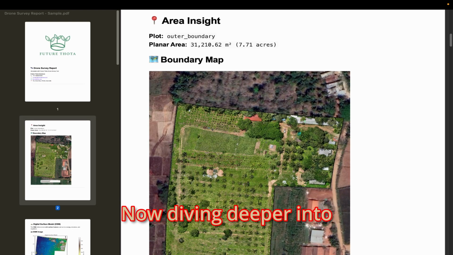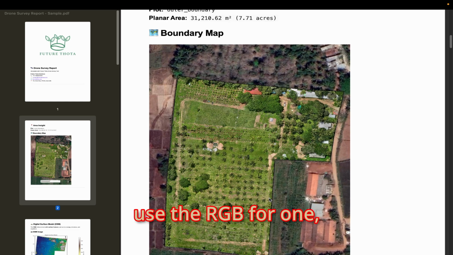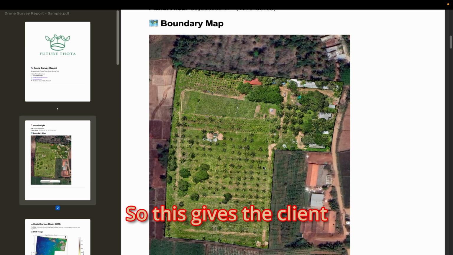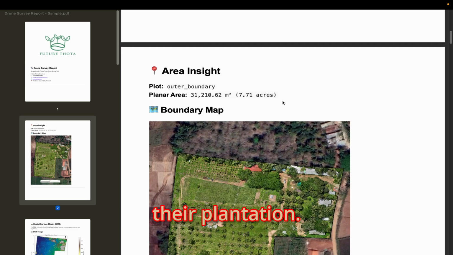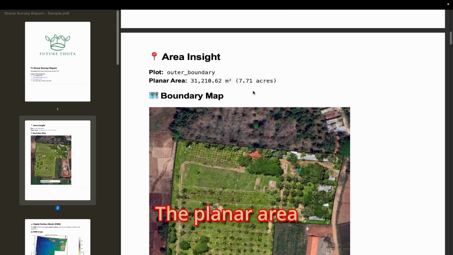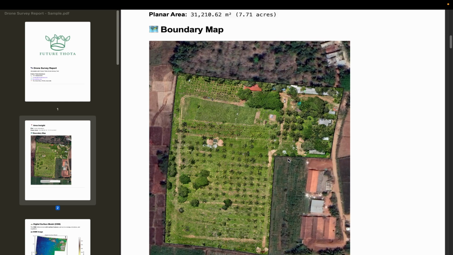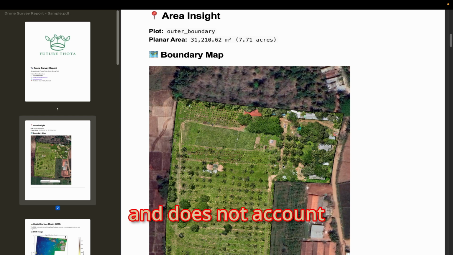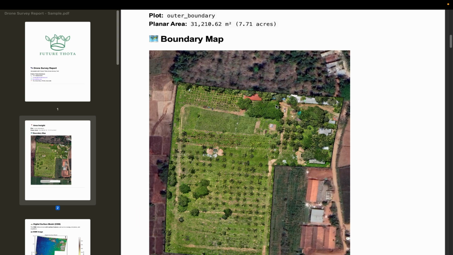Now, diving deeper into the analysis of each of these outputs, we see that we use the RGB for indicating what crop is where. So this gives the client a very good detail about their plantation. And we give the planar area. The planar area is a 2D area as seen from the satellite, or in this case the drone, and does not account for the terrain slope. We also provide terrain corrected slopes, but in this case we've done just the planar area.